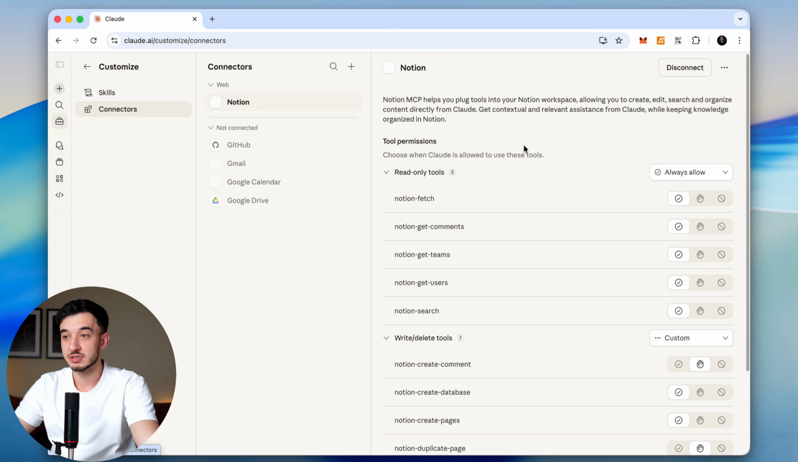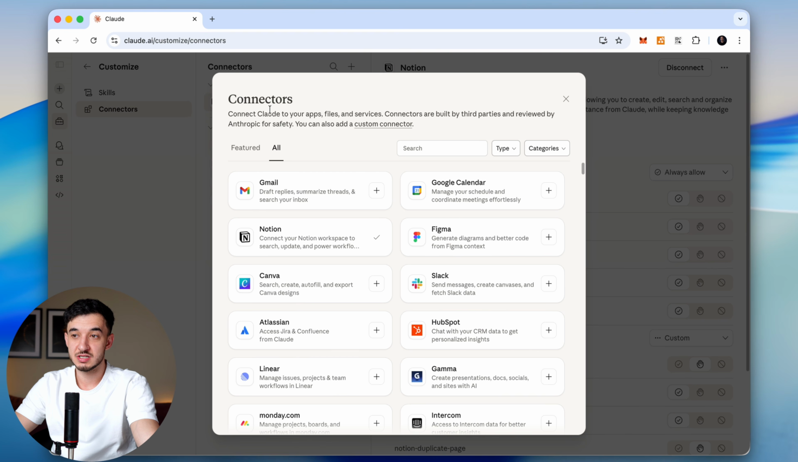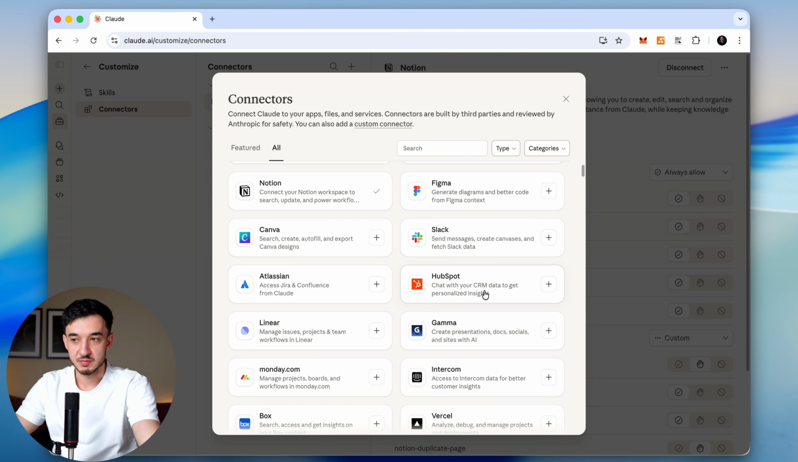Now there are other connectors you can use, but here you can see a list of everything Claude can connect to by default. How awesome is that? So you have Gmail, Calendar, Figma, Canva, all the apps that most people use.